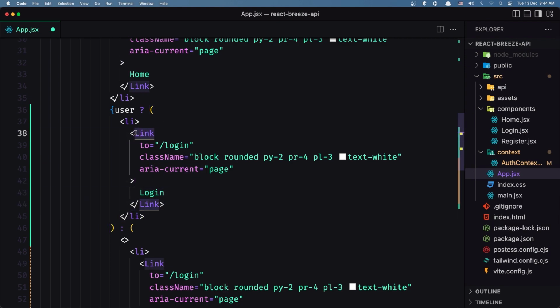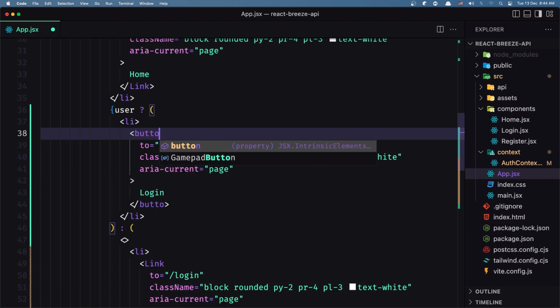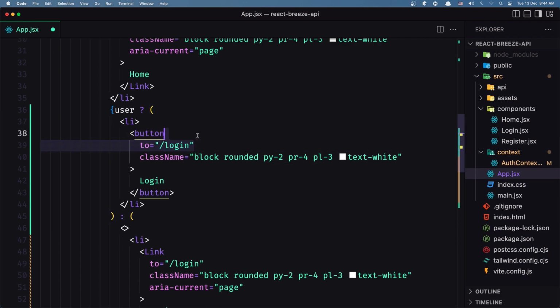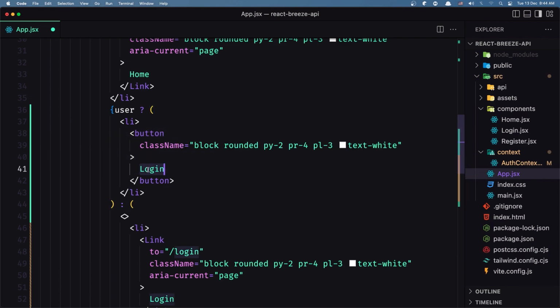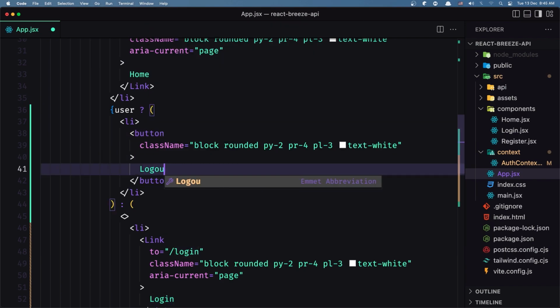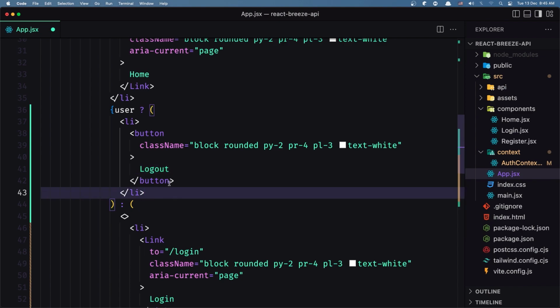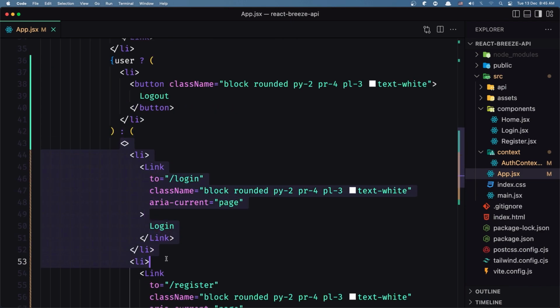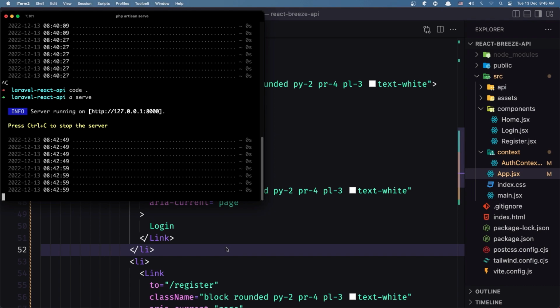So let's say a button. Okay, we don't need this one, and this is going to be a logout. Just now, let's see if everything works. So if we have a user, we show this link, otherwise we show the login and register.